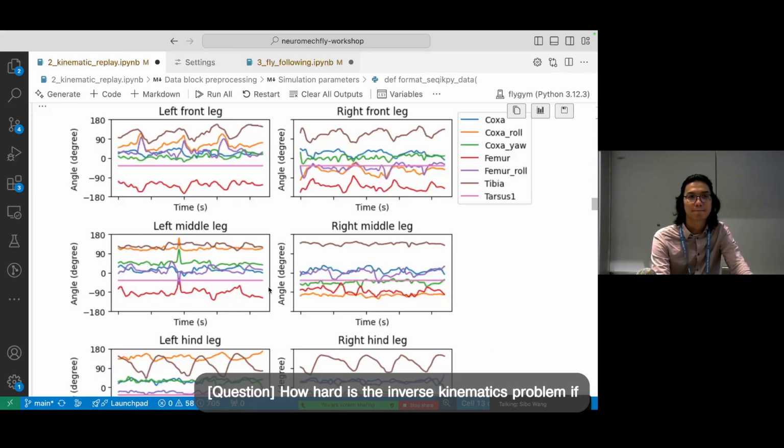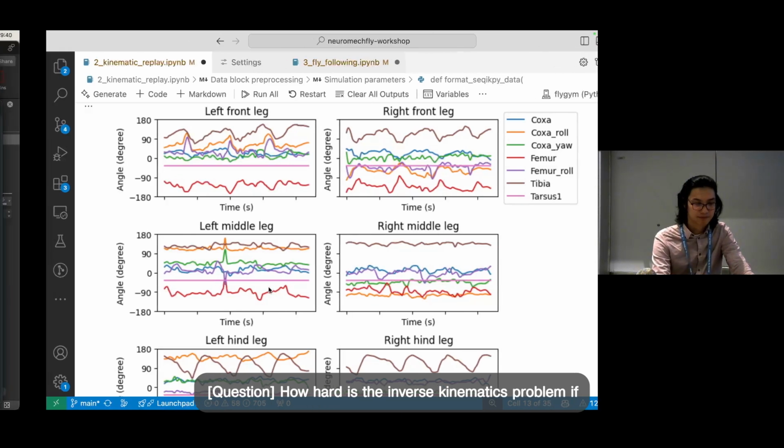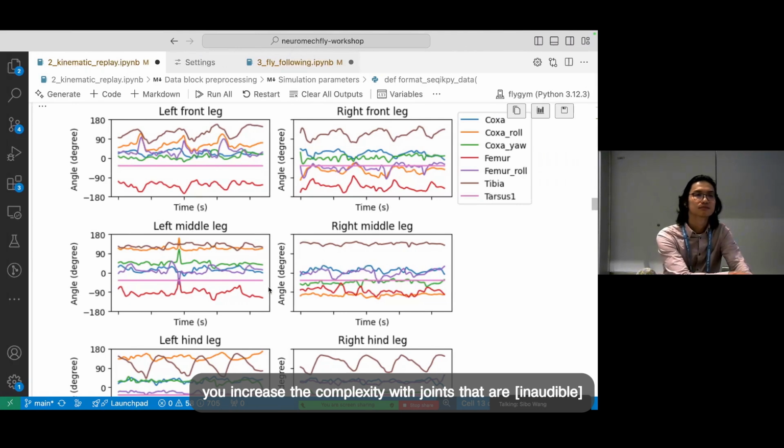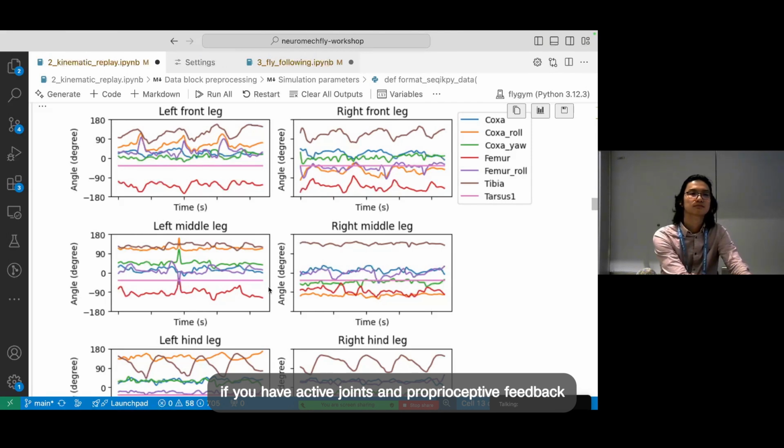Yeah. How hard is the inverse kinematics problem if you increase the complexity of the joints? Just curious, if you have active joints or properties like active feedback and so on, is the solution to the inverse problem stable and unique?